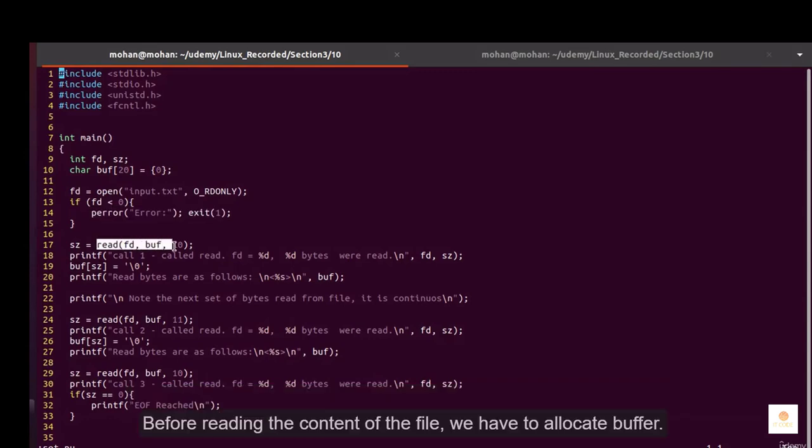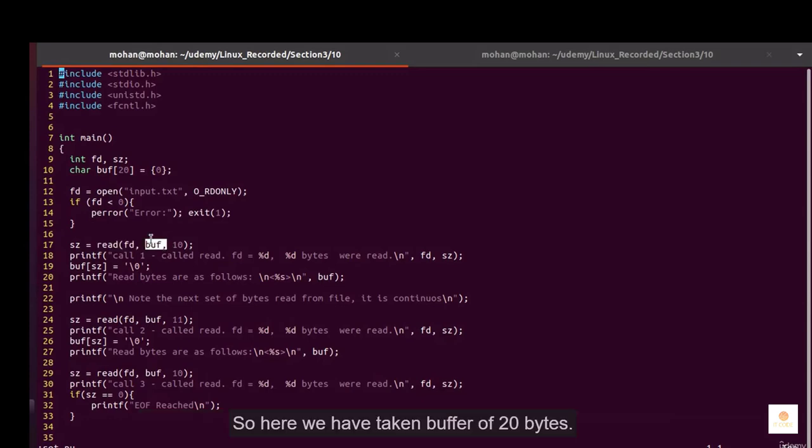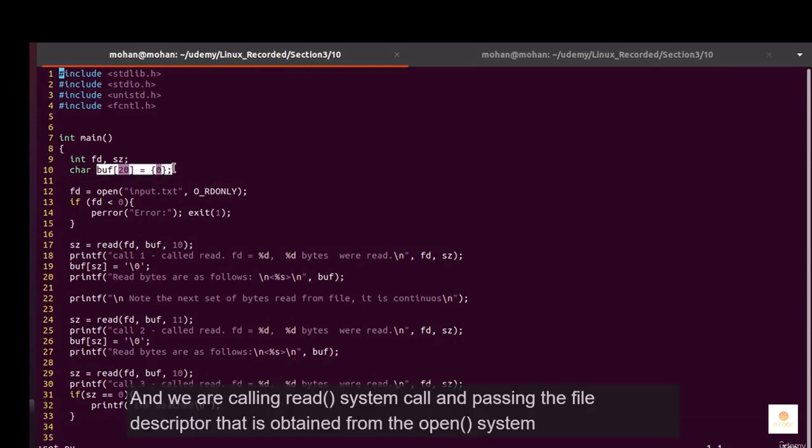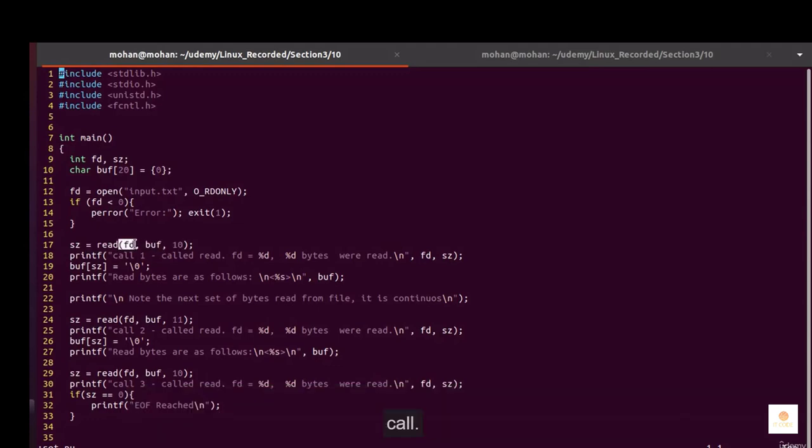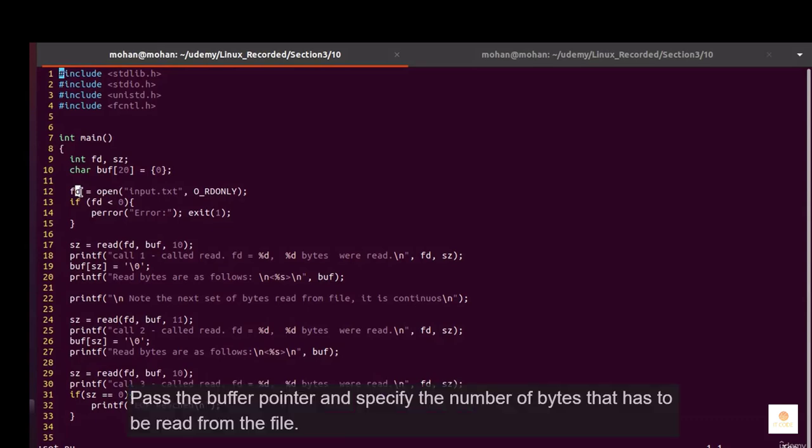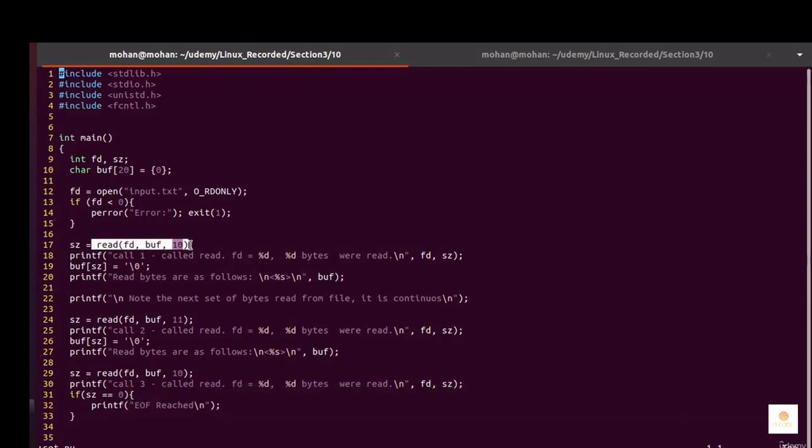Before reading the content of the file, we have to allocate a buffer. So here we have taken a buffer of 20 bytes and we are calling the read system call and passing the file descriptor that is obtained from the open system call, and passing the buffer pointer and specifying the number of bytes that has to be read from the file. Now fd points to the file input.txt.